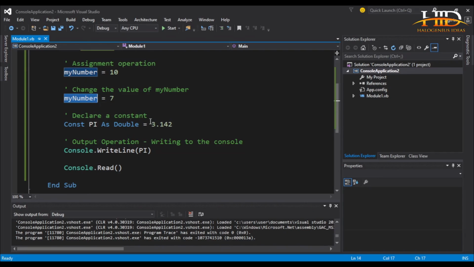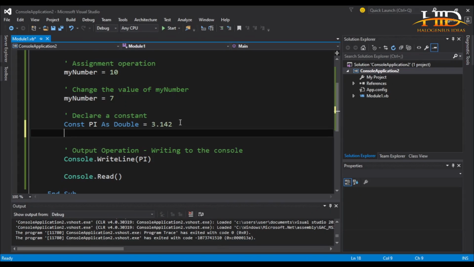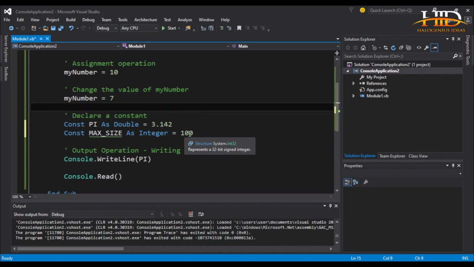So another example of a constant you can declare, using the underscores to separate words. For example, const maximum size as integer equal to 100. So you might be working on a particular algorithm, and the maximum size that you want to be given to whatever parameters is 100. So you set the maximum size as 100 and nobody will be able to change it. So that is how you create a constant.